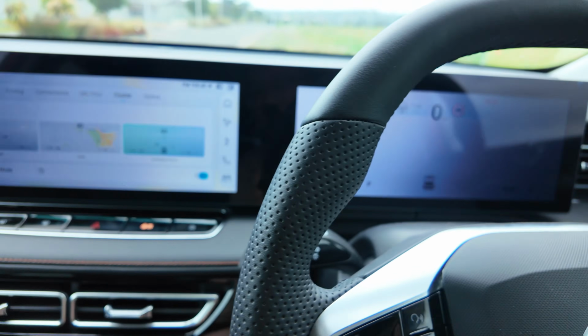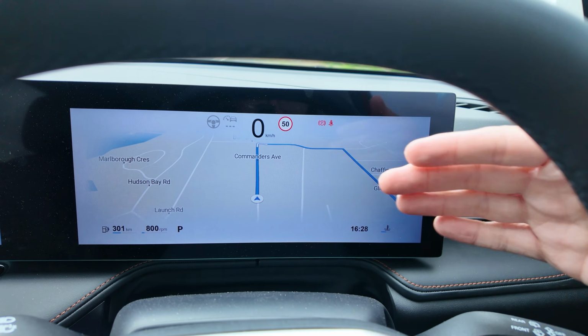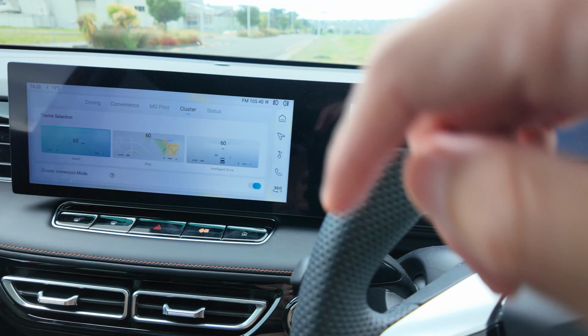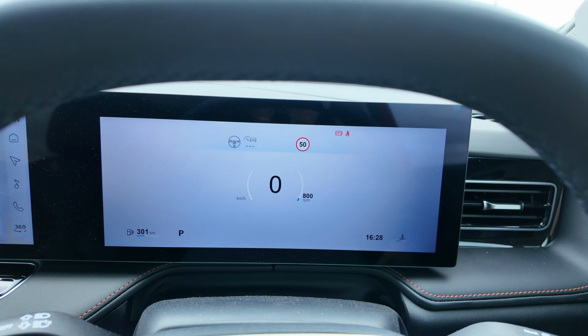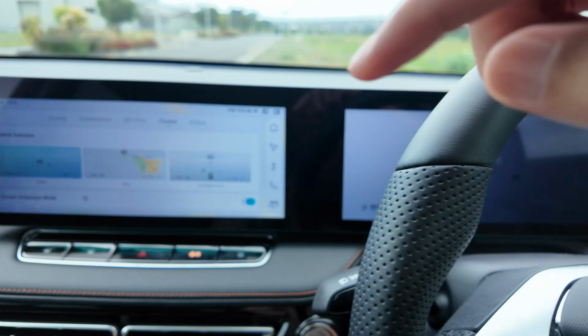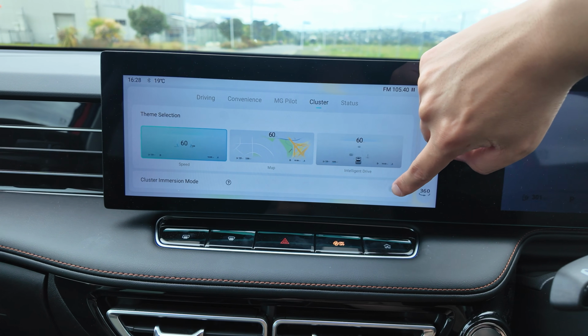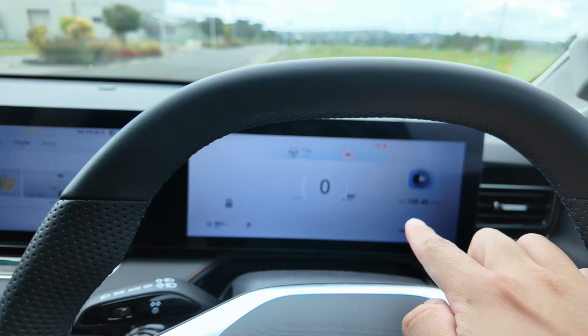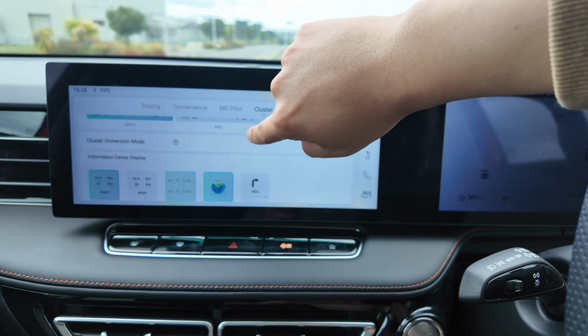If you go to the map, again, no assistant information, just pure map, just like that. Last one, theme selection, just pure speedo, no information, no navigation, anything on the left or right. That's how that works with the cluster immersion mode. If you disable that, you are going to find a bit more information on the left and right panel. That's how it works anyway.